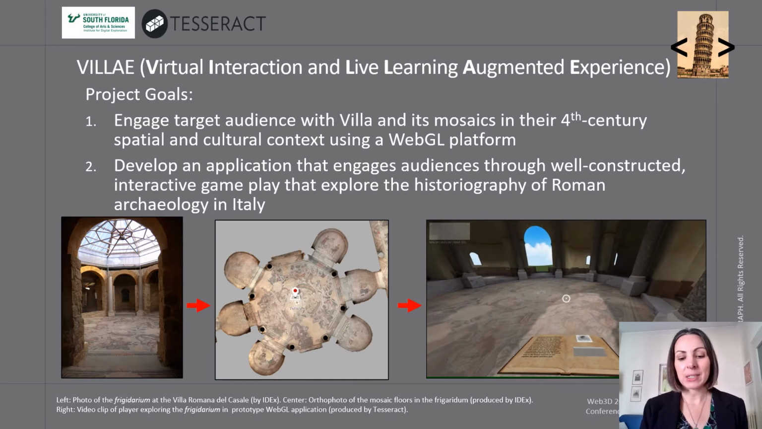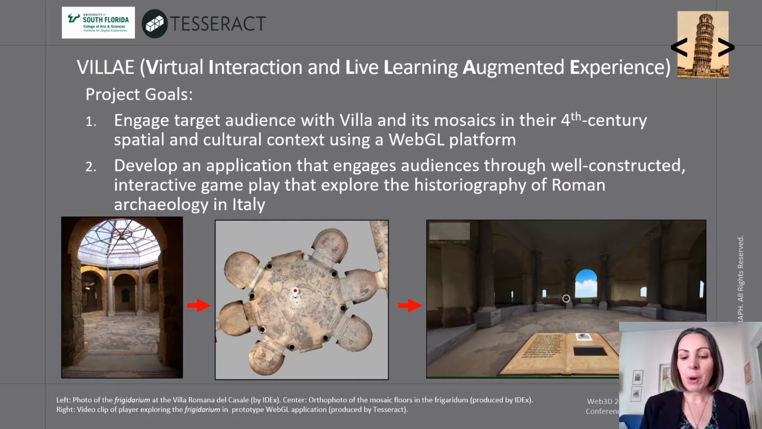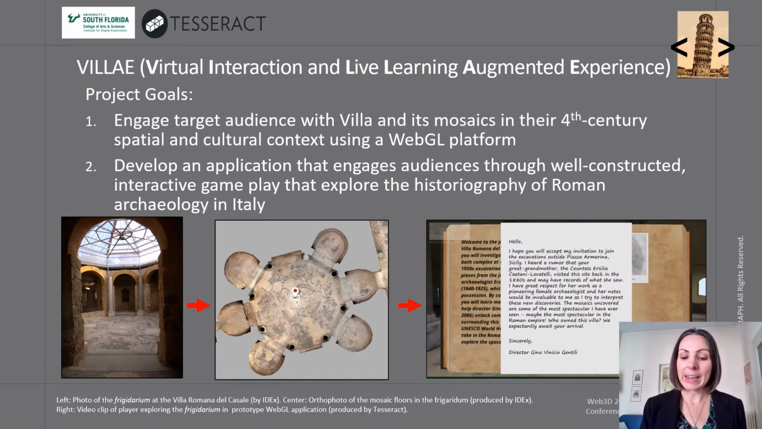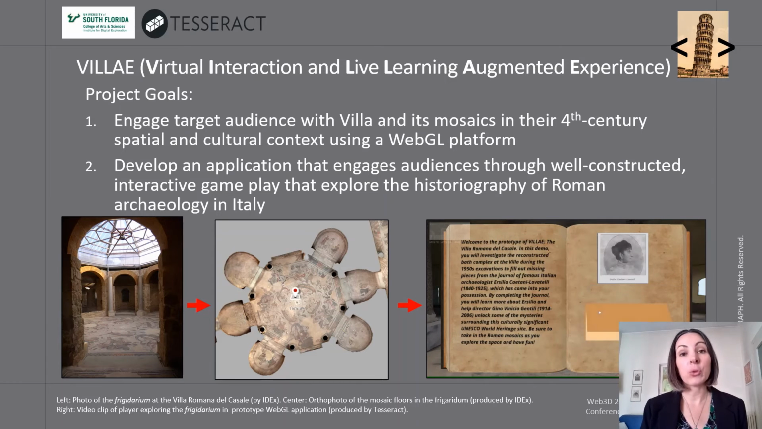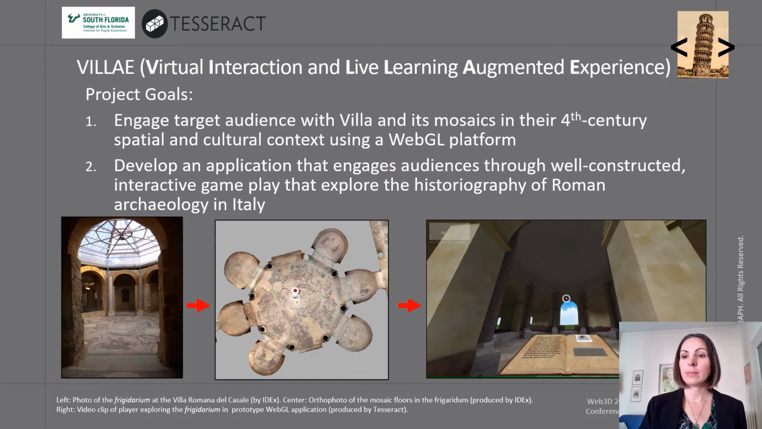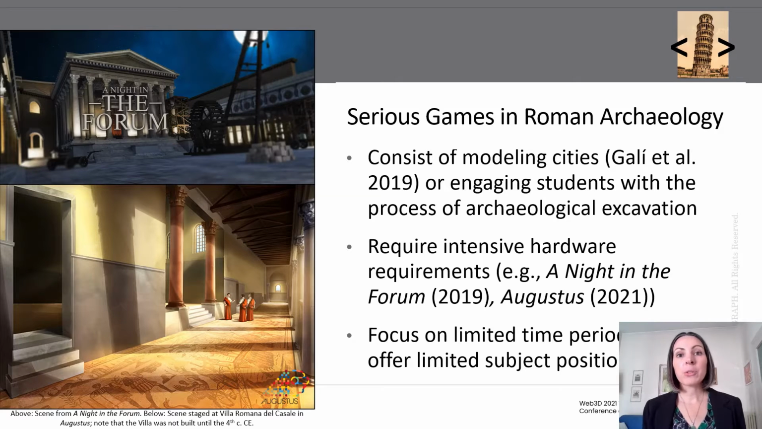Instead of that emphasis on hyperrealism, this project aims to design an application that contextualizes the player's exploration and interactions within a game narrative that explores the historiography of Roman archaeology in Italy. For those of you unfamiliar with the term, a serious game, also referred to as an applied game, is a game that provides education as its primary purpose over purely entertainment.